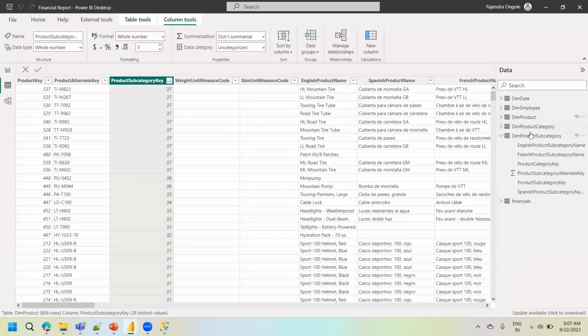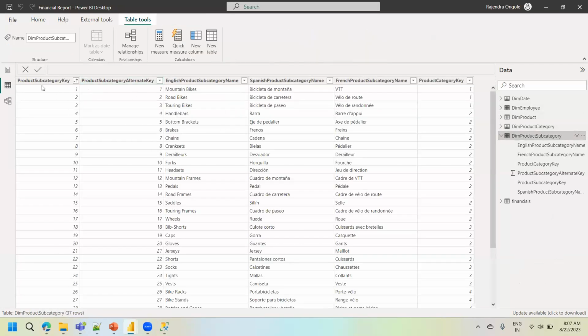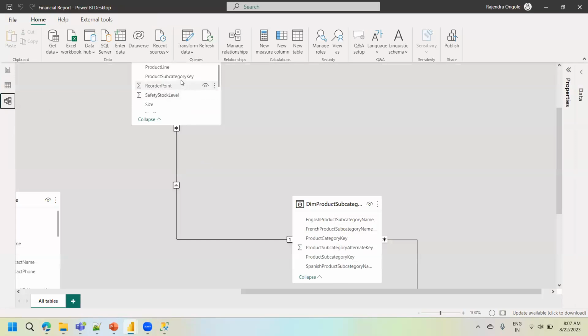In a similar way, let me showcase the dimension product category. This same column, product subcategory key, has the unique records. There is no repetition, no repeated record, no duplicates. So you're observing the unique records here. So the relationship exists on the basis of the similar column, product subcategory key, highlighted here. Star stands for repeated records and one stands for unique records. Now it is clear.